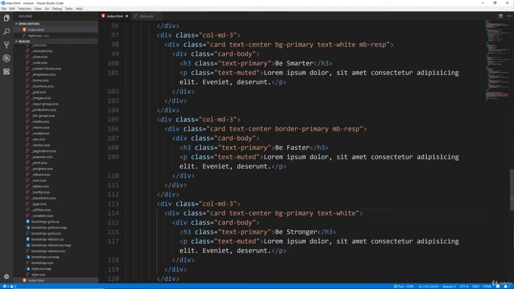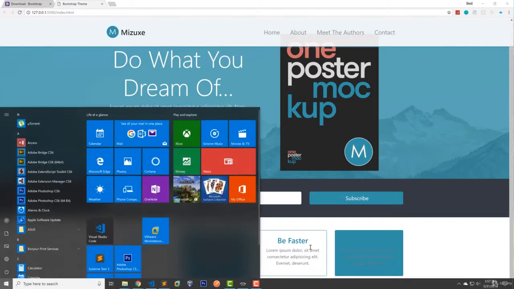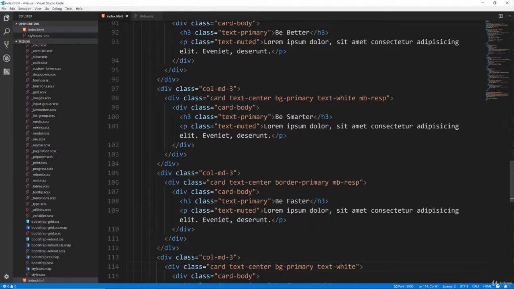So let's save this and see what it looks like. Okay, so there we go. For the text, what did I do? I did text muted. So it's gray because this still has the text muted. We need to make this text white. So let's go ahead and change the ones that have the bg-primary. You'll see right here we still have text white for the card, but not for this part here. We have text muted. So what we can do is just completely get rid of this class. And then this text white will take effect for everything.